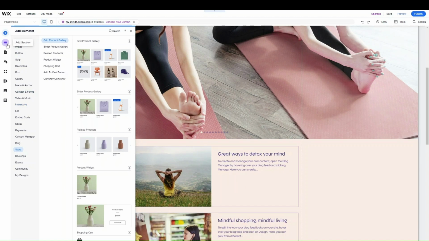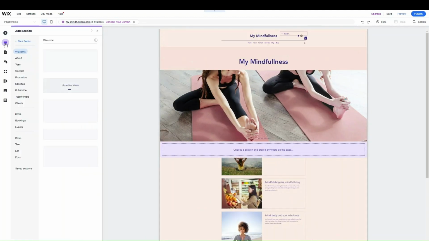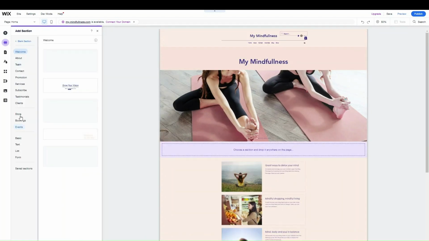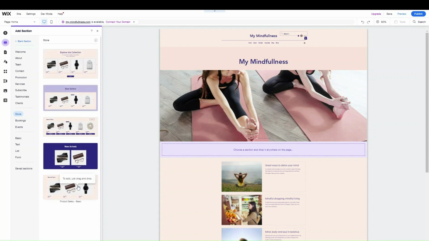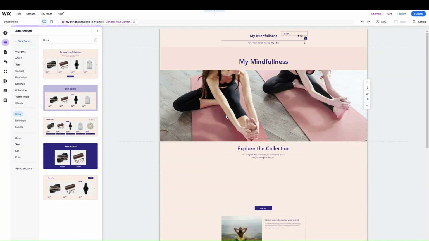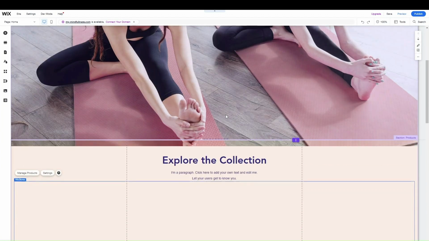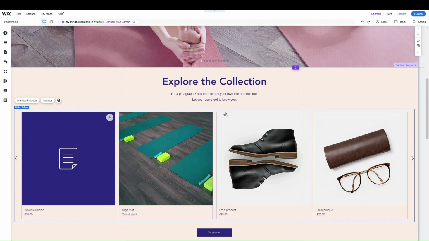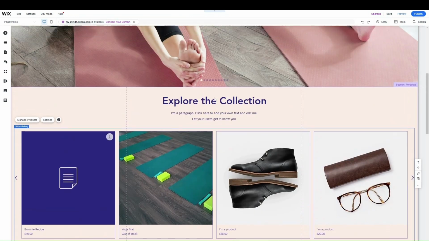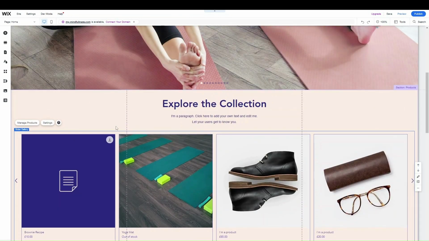And then the other thing that you'll see is in the add sections, you can see new templates as well. So there's a new tab for store, and it'll show you customized templates for actual sections instead of widgets. So you can have a full-on section just added into your site instead of you having to build it yourself. Just like any other sections that Wix designs for you, they do the same for the store as well.